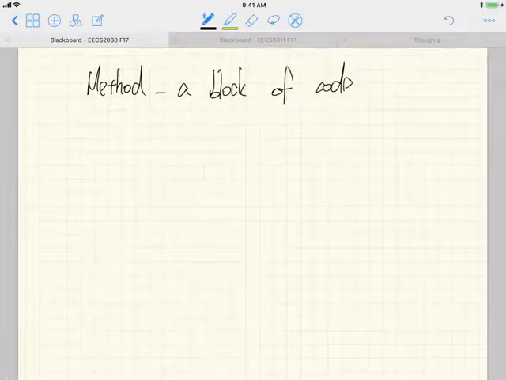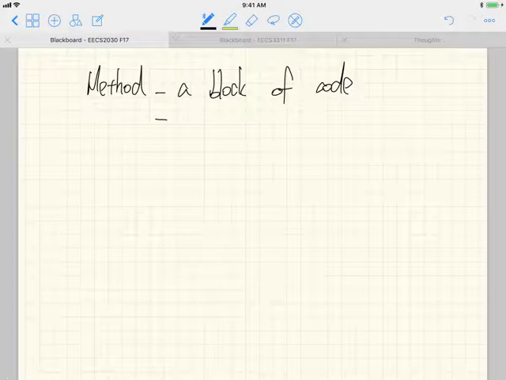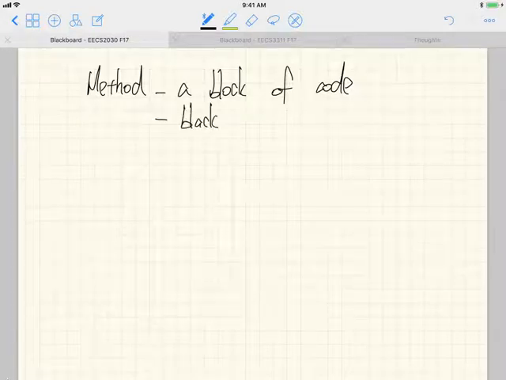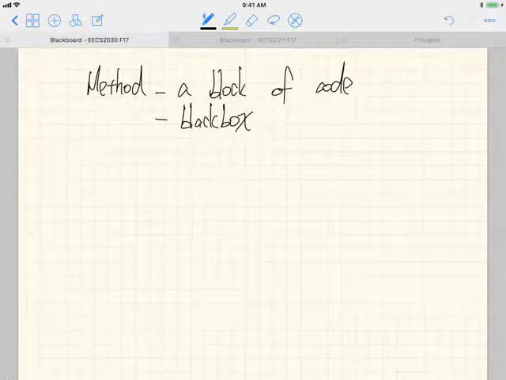A block of code. Another way to think of it is a black box, which means when you're trying to use other people's code, you don't necessarily know every detail about the method you're calling. For example, if you say Math.sqrt, you don't necessarily know how exactly to implement that, right? It's a black box to you. And the black box is how you can think of it.